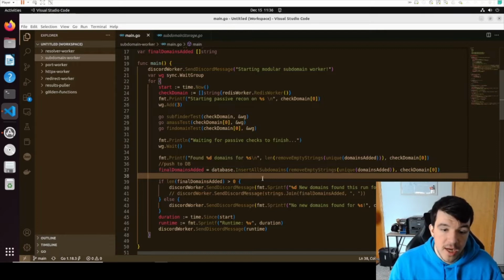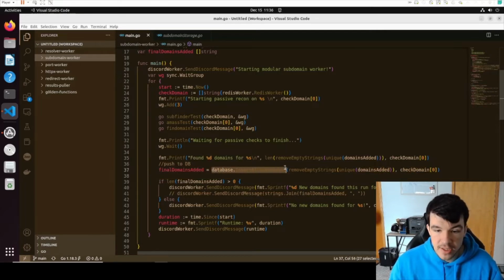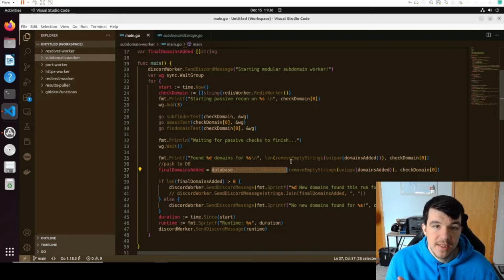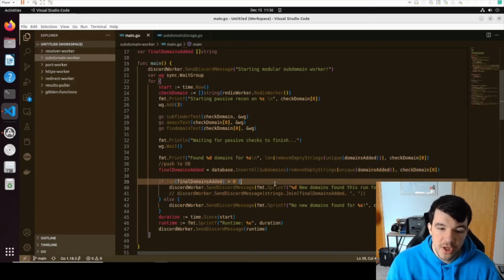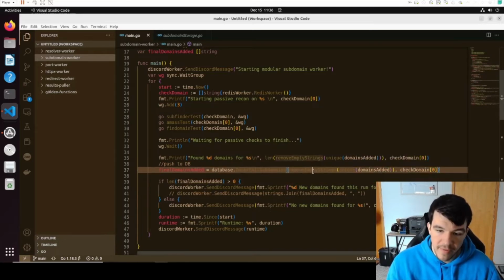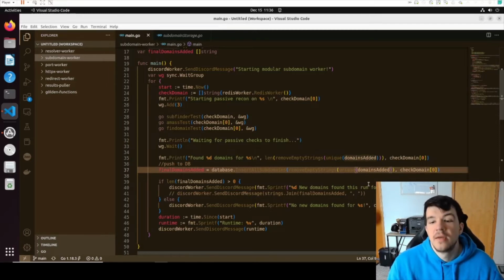But pretty much all that's going to happen is then this stuff right here is how I insert it into the database. So I have a database library that I made, and there's a function in there called insert all subdomains. I remove any empty strings, I unique the list, and then this domains added list is going to be the domains that I want to add in.